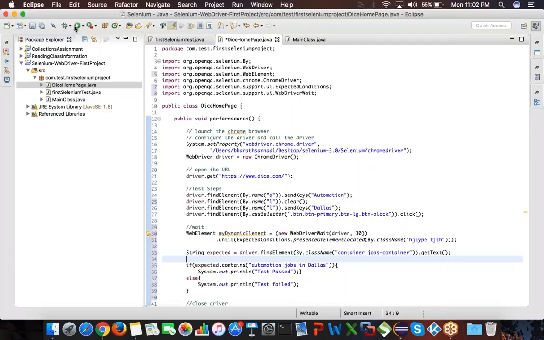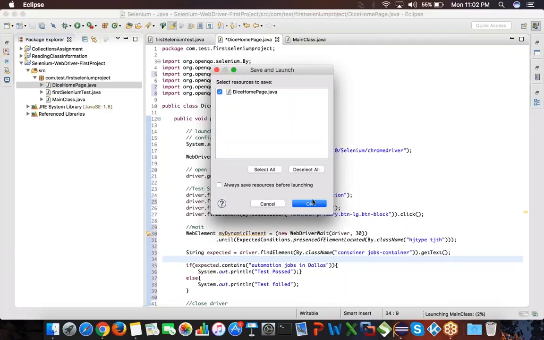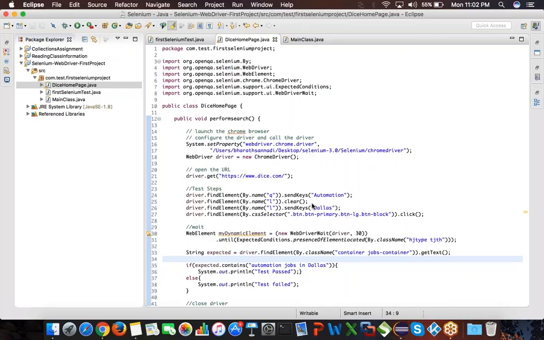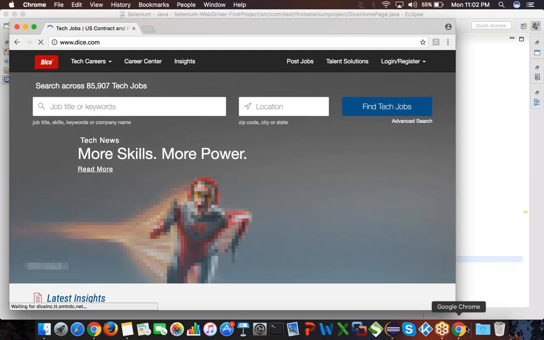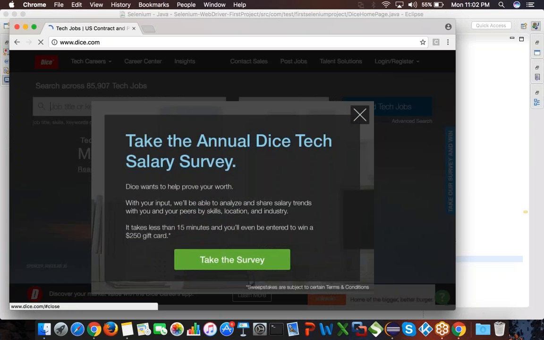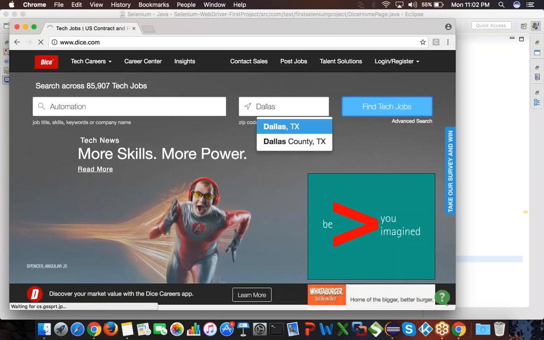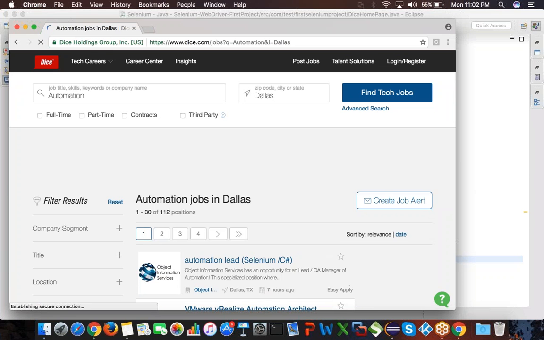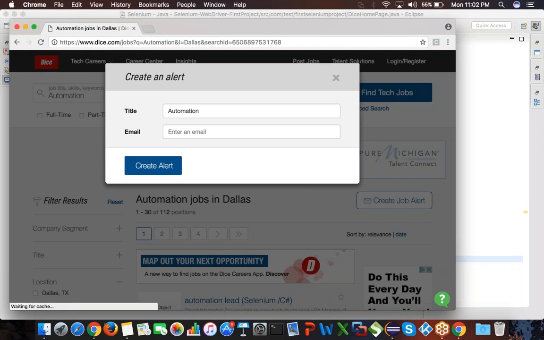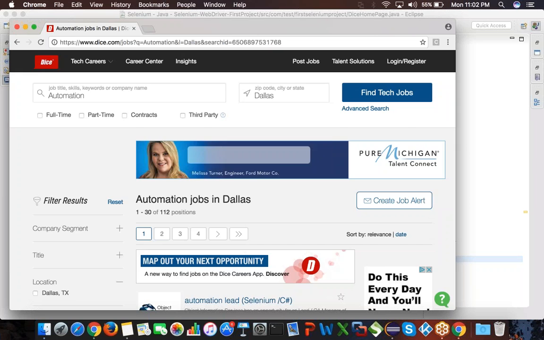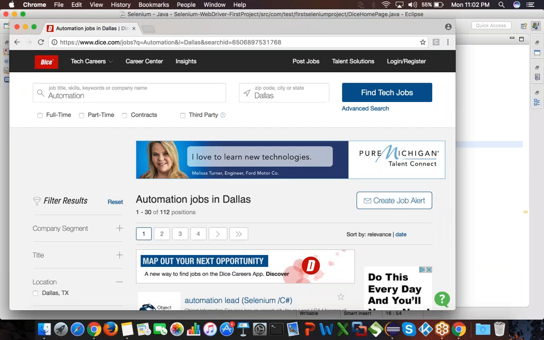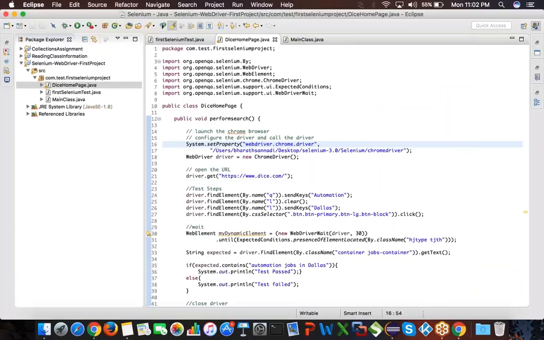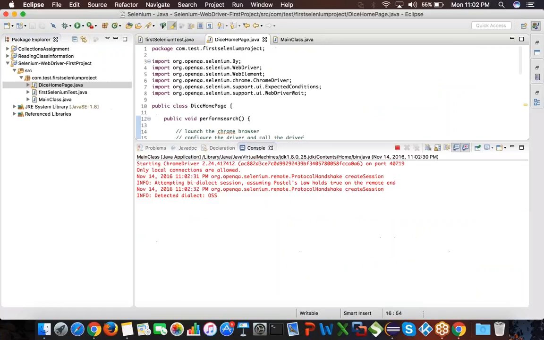So it opened the Chrome browser. So I'm closing this. So it cleared this time and it found the jobs. So it is finding the automation jobs in this one. So it has done the work.